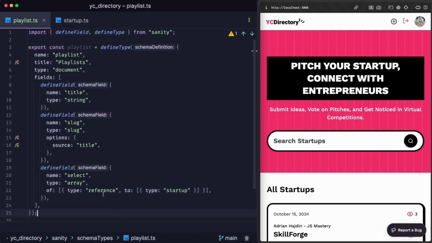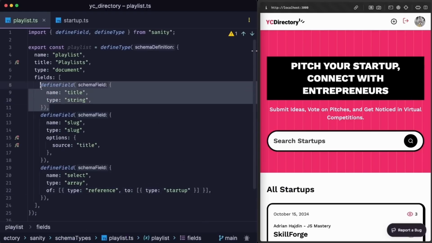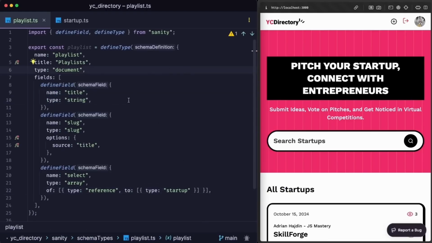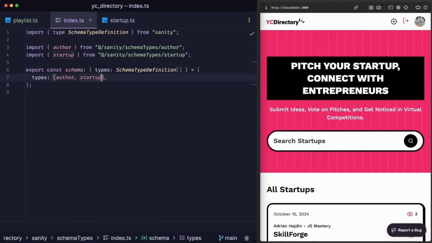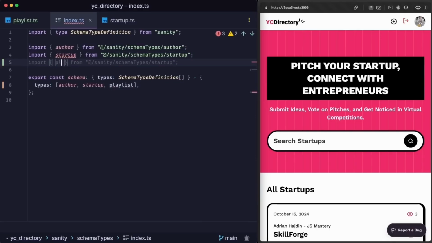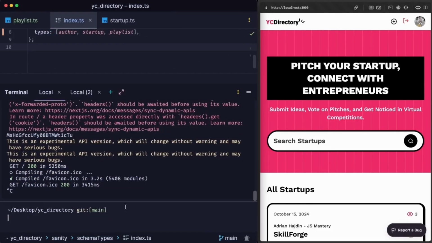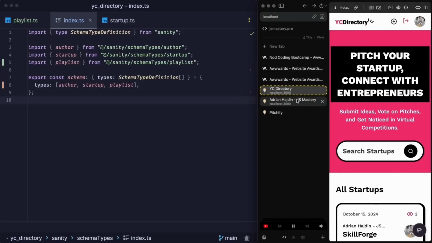So what do I mean by this? Well, each playlist will refer to multiple startups, and it'll have its own title, like Startups of the Day or Startups of the Year. So as soon as you do that, let's head over to index.ts and let's add playlist right here as the third type, importing playlist from schema types playlist. If you save it, you can rerun your application and then head over to Sanity Studio.